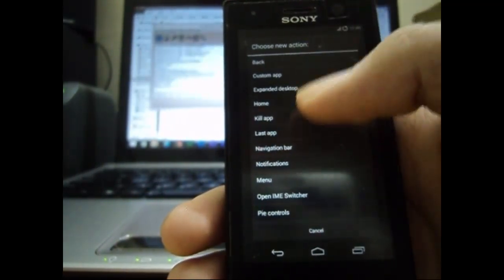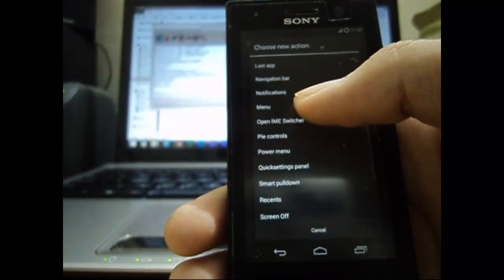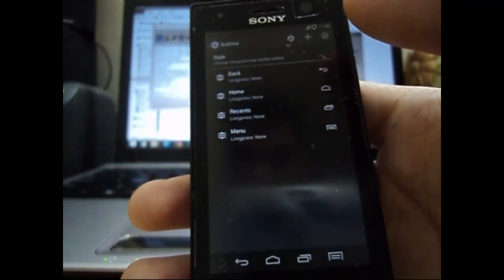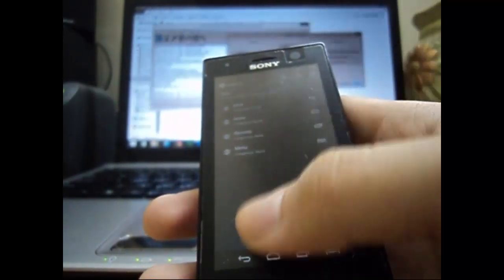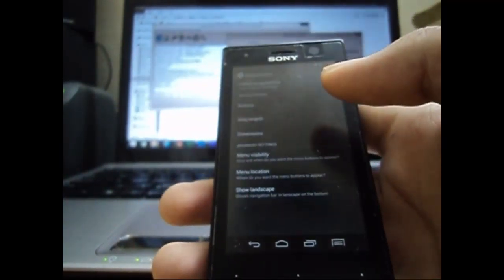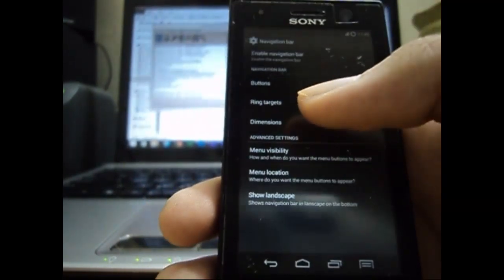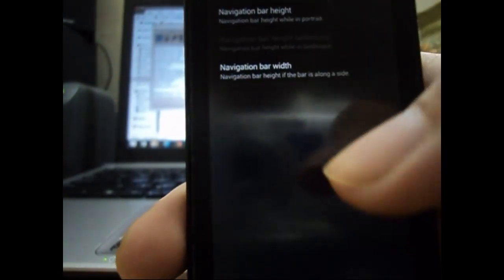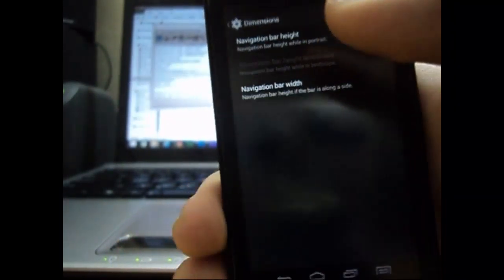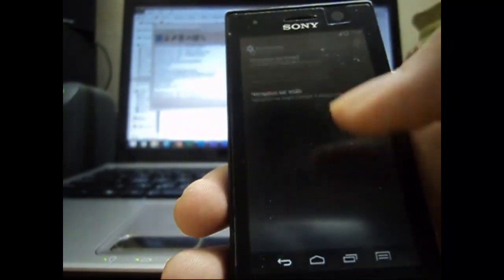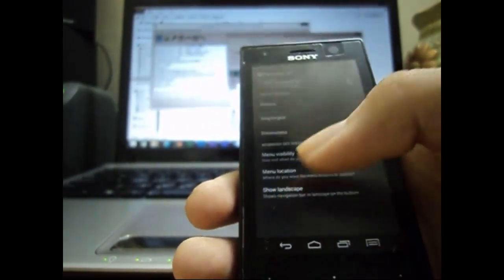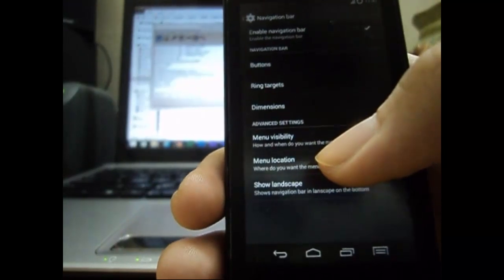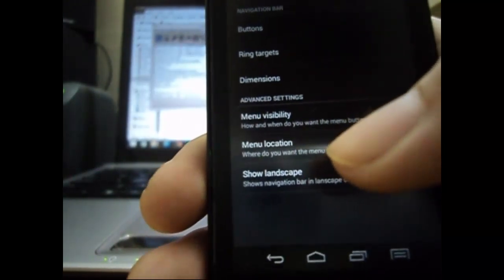So that's all. Let me add something like menu. So now it's the menu button. Okay, I guess this thing doesn't have any menu, so yep, that's it. And then you can change the dimensions, the height and width of the navigation bar. If you want it a little bit slim, you can change the height. And then the other things, menu button visibility and all that stuff, landscape mode, you can check them out.